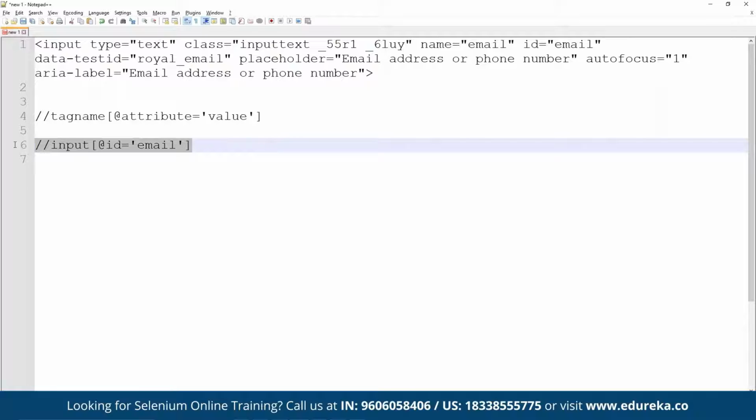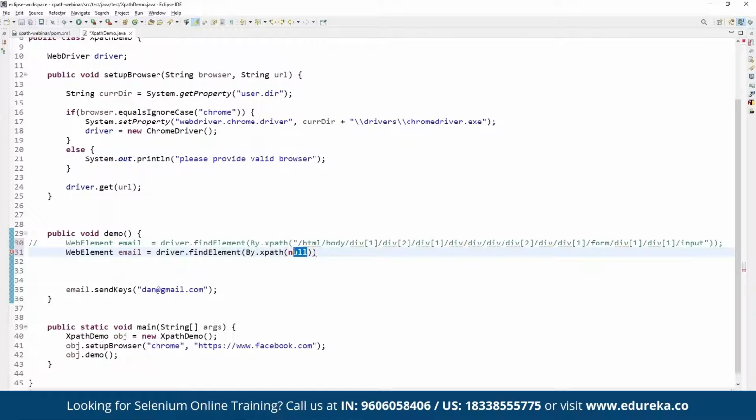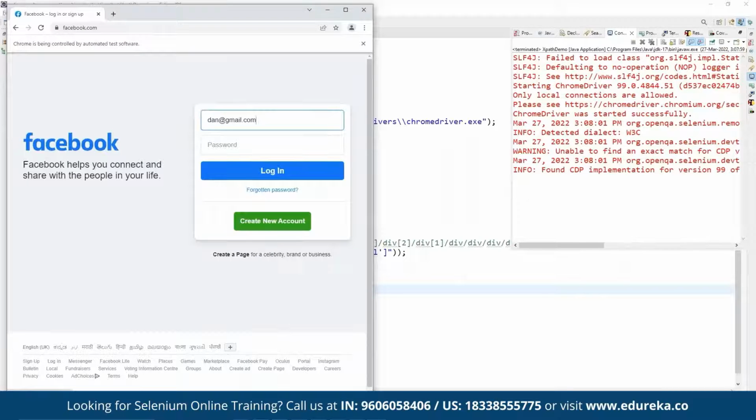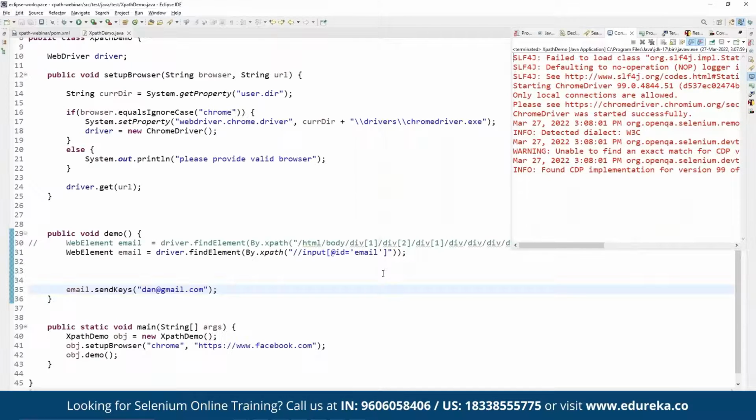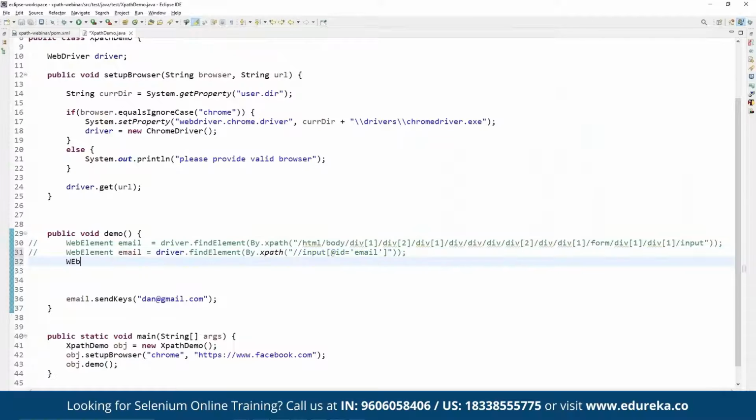email. I can enter the same thing. Now copy this XPath and try to paste it here. Now I should be able to identify the element and I should be able to work with that. Something like this. Or you might have some other function, like WebElement email is equal to driver.findElement(By.xpath).